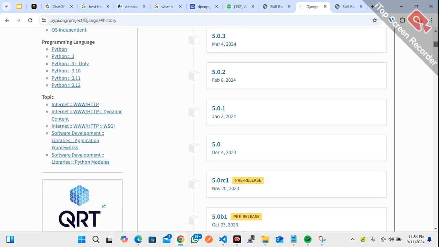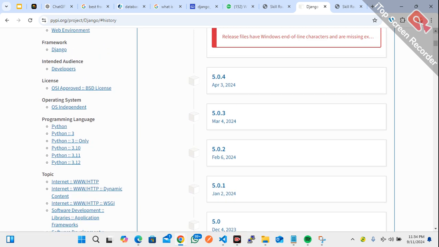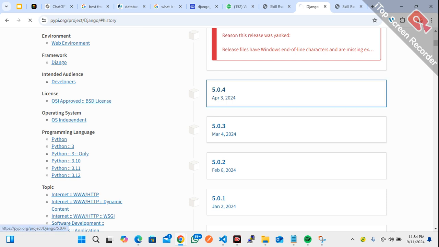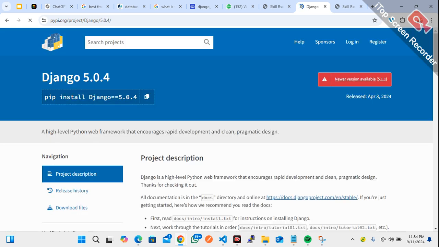You can see 5.0, right? You can see 0.1, 0.6. So let's go a bit this thing. Let's use this one, 5.0.5. Now look at what they are telling you here. The new version is available.